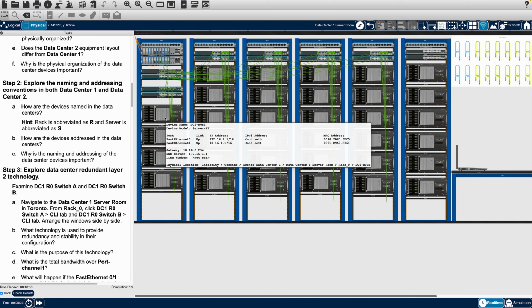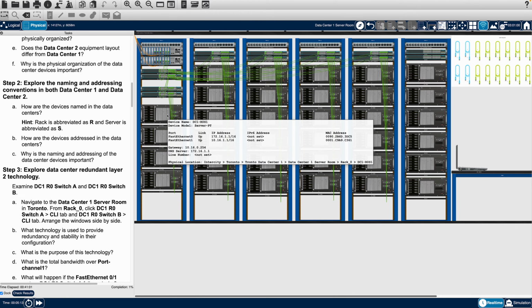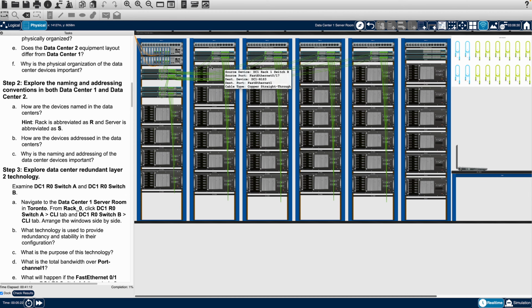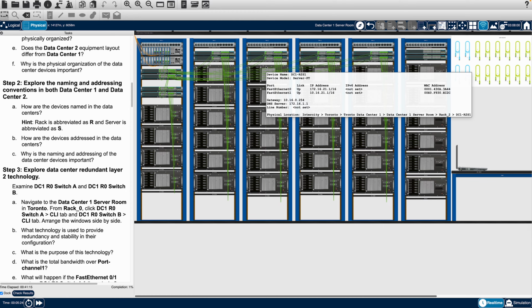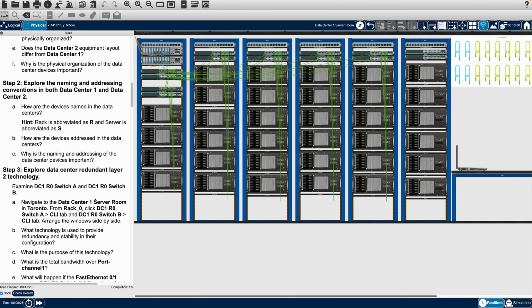How are the devices addressed in the data centers? So we can look at our servers for their IP information, and right here in rack 0, we can see fast Ethernet 0 and fast Ethernet 1. They have an IP address of 172.16 and 10.16 with a 1.1 for the third and fourth octets, and it just increases as we go between racks: 11.1, this is going to be 21.1, this is going to be 31.1. Same thing for the other rows and racks, you guys can see. So that's your addressing scheme for the devices in the data centers.